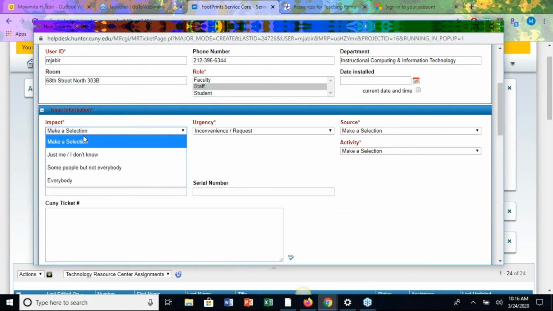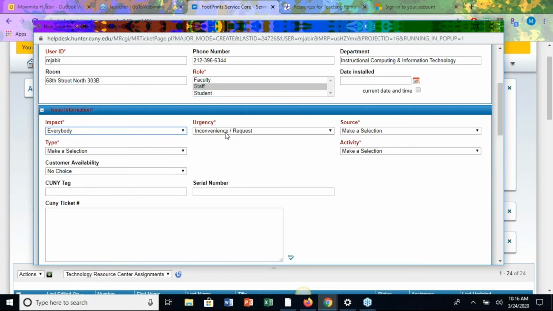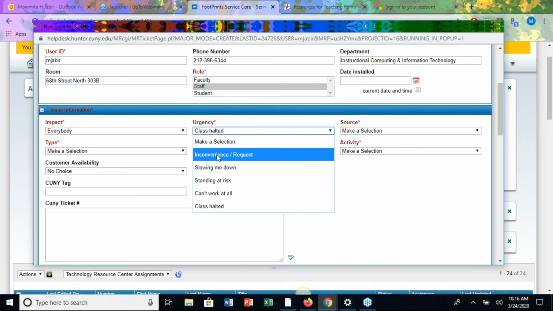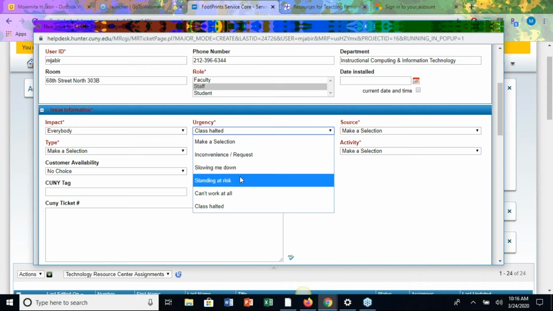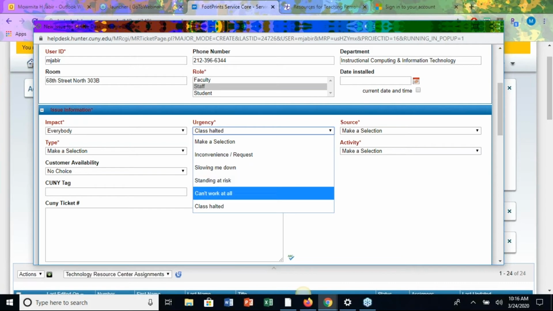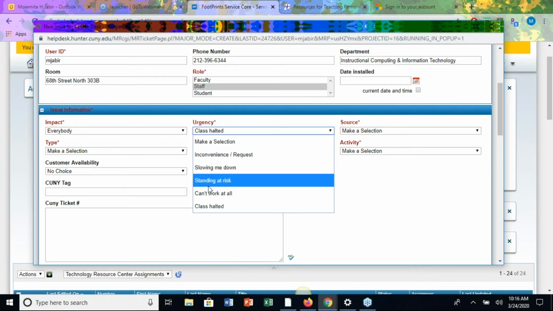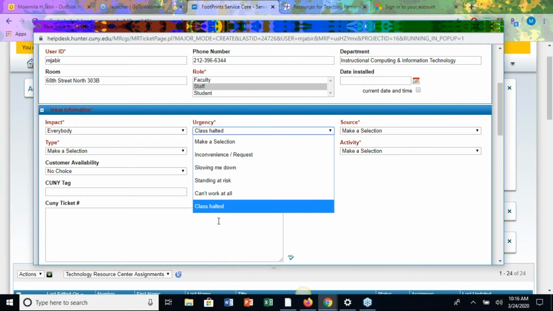Then let's say it's affecting everybody. Urgency is class halted. You choose the level. If it's just a request, it's a request. If they're not able to do something, you can choose slowing me down. If they have a virus on the computer and it's going to crash the whole computer, you can choose that. Or can't work at all, you can choose one of those urgencies.